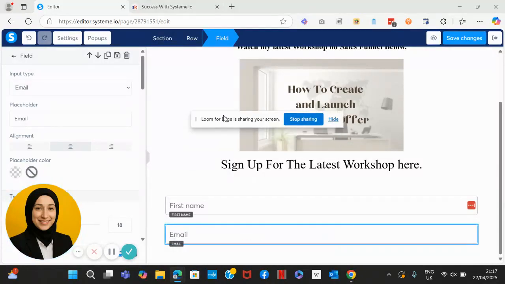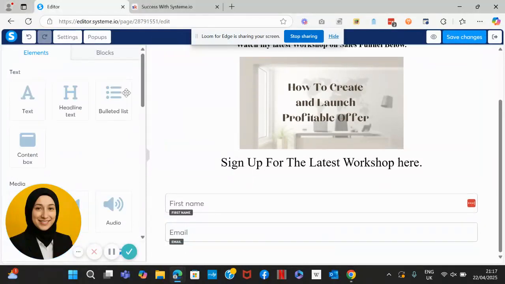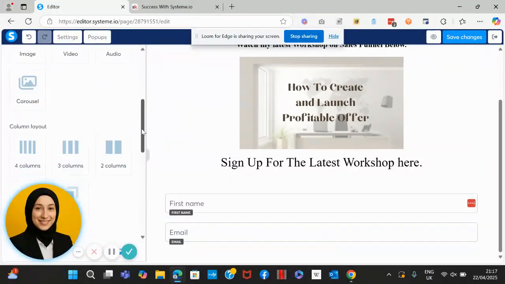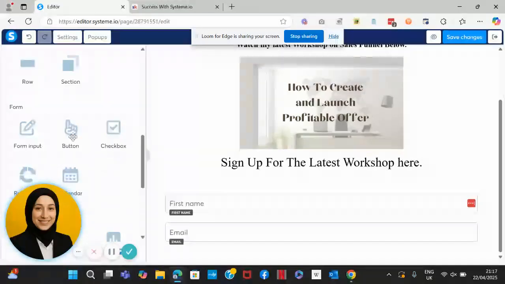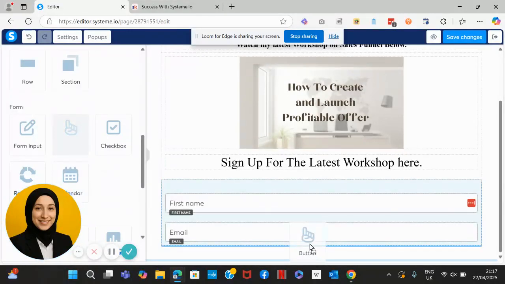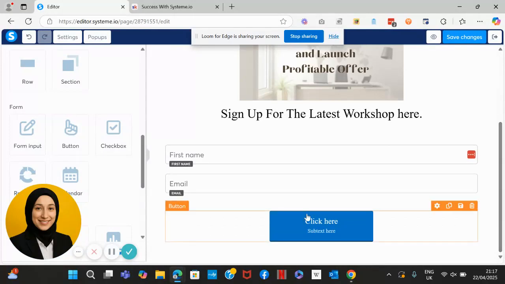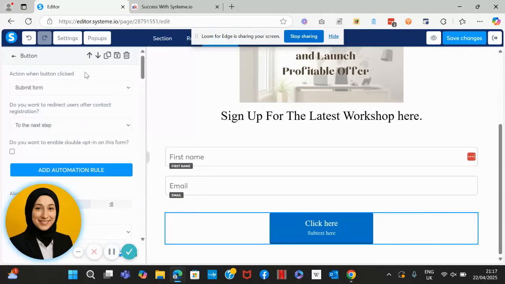And that's it. And then you're gonna go ahead and add a button. Okay, so scroll down, click on the button element, and then drag it and drop it right below the email placeholder. All right. And over here, you can action when button click, always keep it submit form. And then do you want to redirect users after contact registration? So there are three options here, sorry.